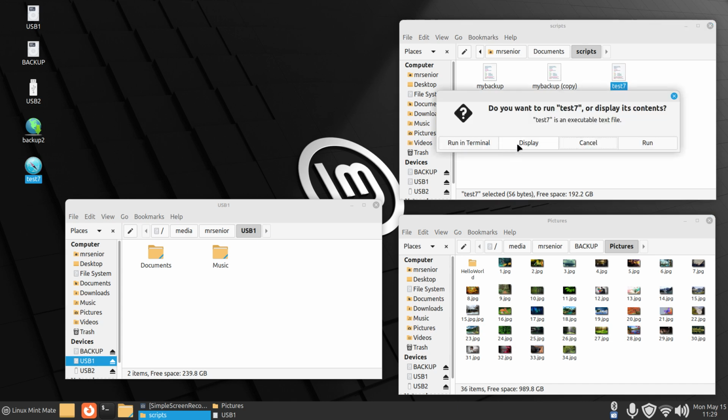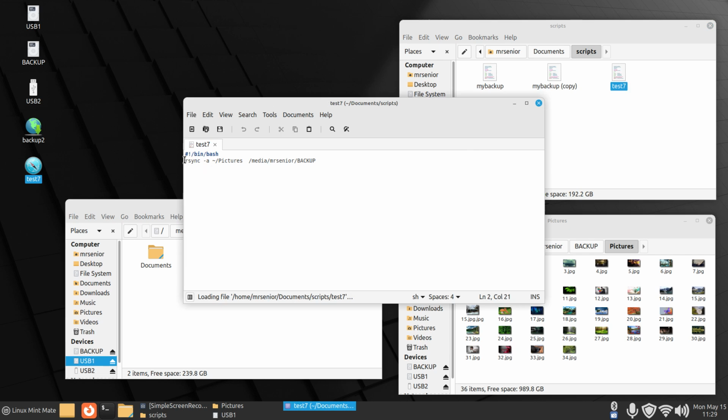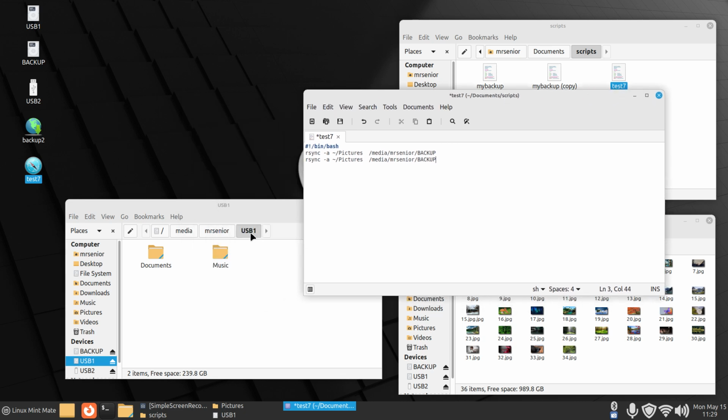By opening this up by hitting display, and then I'm going to actually rsync. I'm going to right click and copy that line. Click in the next one. Click the next line down. And then I'm going to hit paste. But instead of doing pictures, backup, which is redundant, I'm going to use USB 1 on the tail end of this one. Okay, so now the lines are different, and I'm going to hit save.